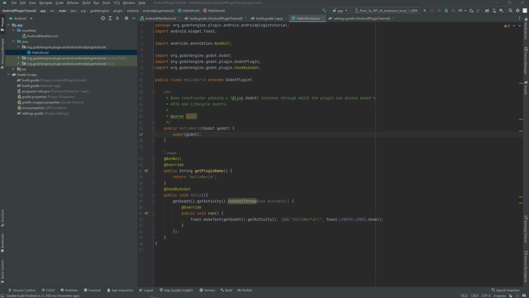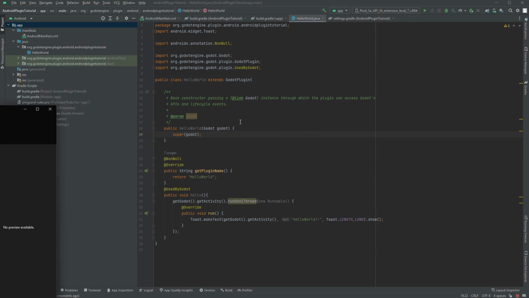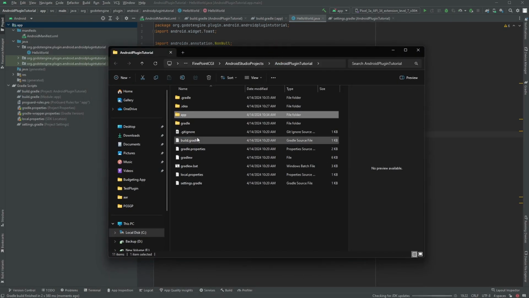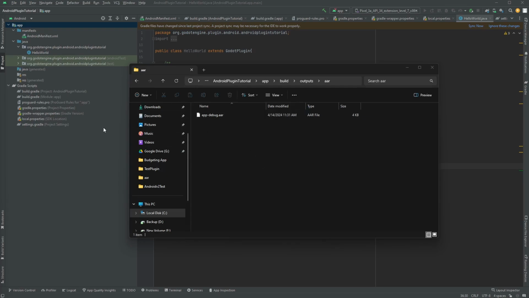So let's go out to where this is located. So we're going to right click and go open in Explorer. And that's going to open up an Explorer window right here. Let's go out to our app, build, outputs, AAR, and there is our AAR file. Awesome, right?